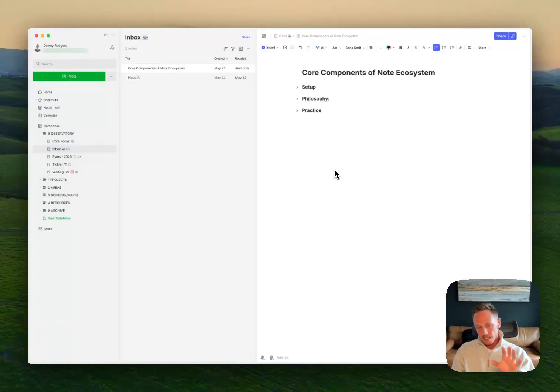The beauty of this system is that it works with any task manager, any notes app. You could do this inside of Google Documents if you wanted to. You could do this in Things, you could do it in Apple Reminders, you could do it in Apple Notes. It works anywhere and everywhere. And I think that's so important, that it's tool agnostic and it's more about the philosophy and the principles rather than the setup.